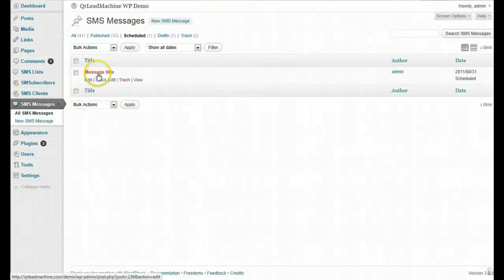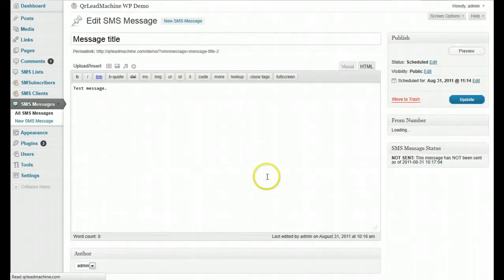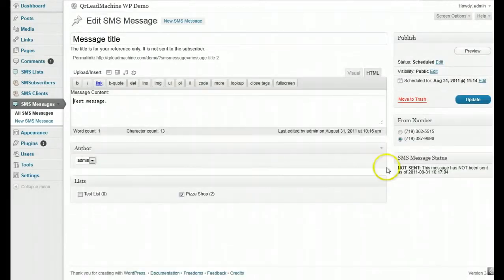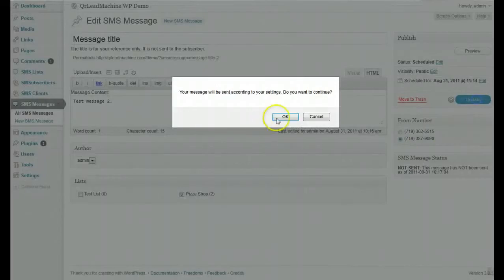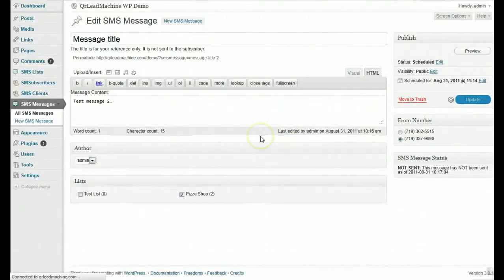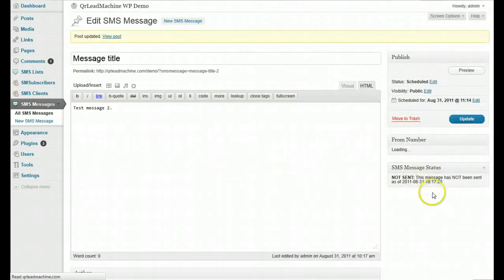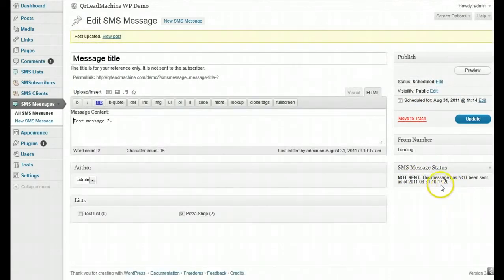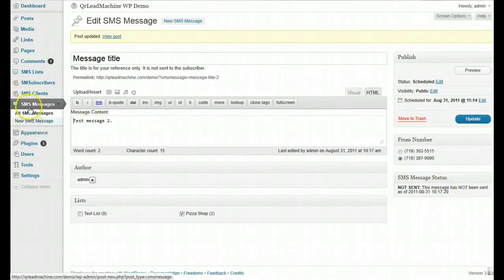So let's see here. You can edit this message anytime up until before it's sent. So it's not sent. Here's the status down here. As of this day and time, it hasn't been sent yet. So if I want to make a little edit to it and change it, I can go ahead and update it. And since it hasn't gone out yet, those changes will take effect.